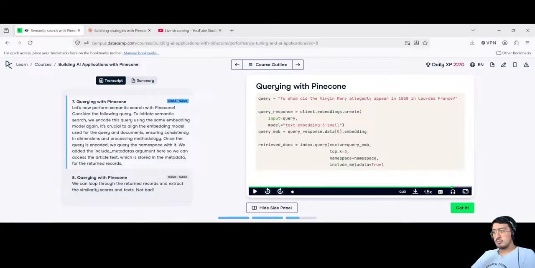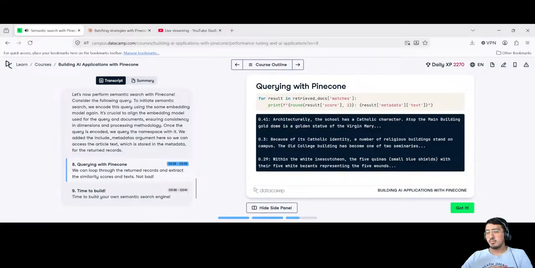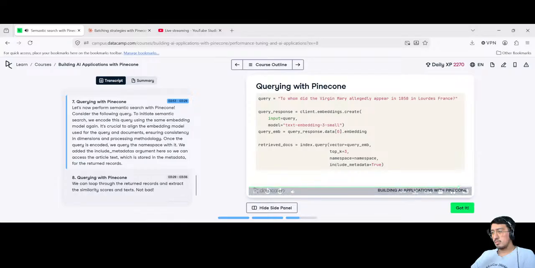We added the include metadata argument here, so we can access the article text, which is stored in the metadata for the returned records. We can loop through the returned records and extract the similarity scores and texts. Not bad.